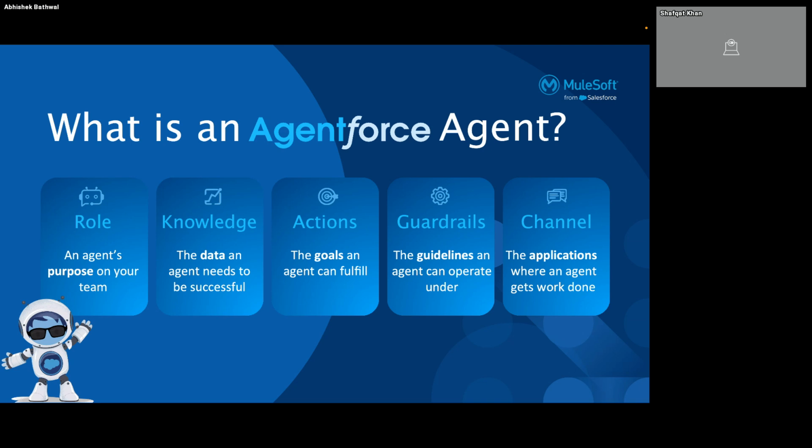So you need to define a role for your agent, like what kind of role it has to do. Define why the agent exists and what business function it serves. Clarifies how the agent interacts with your existing team structure. Then you need to provide some knowledge, like from where it can get the data, from where it can process the data, maybe some knowledge articles, APIs, Data Cloud, right?